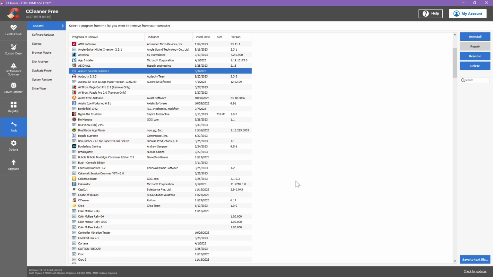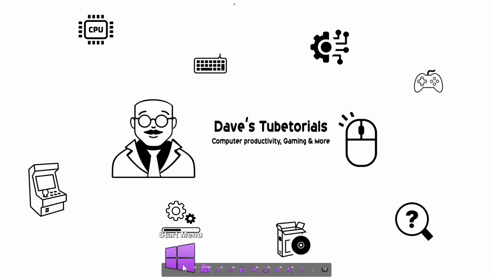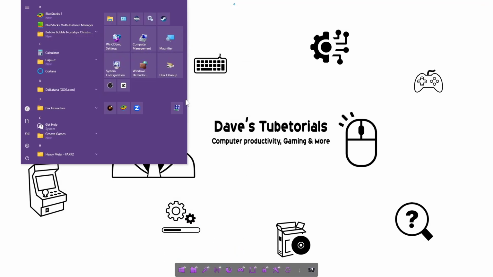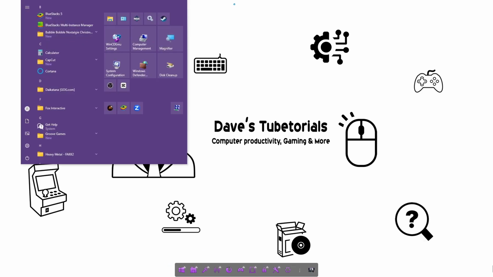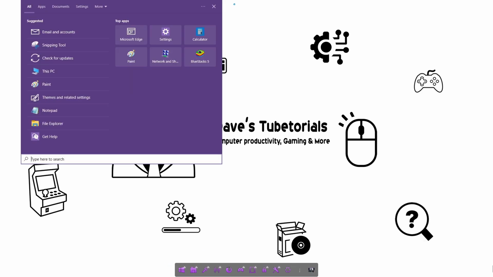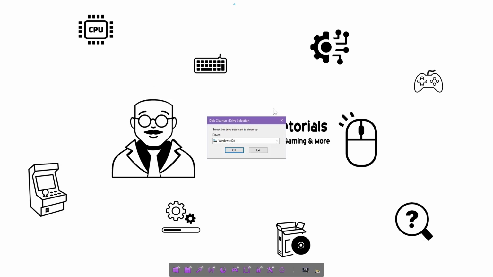All right, so we're pretty much done with the CCleaner portion of it, so we're going to go ahead and close that. The other thing we're going to run is Disk Cleanup. If you don't have that in your start menu, you can easily find it by hitting the Windows key and the letter S combined, and typing in disk cleanup. It'll probably find it before you're even done typing. So run as administrator, click on that.